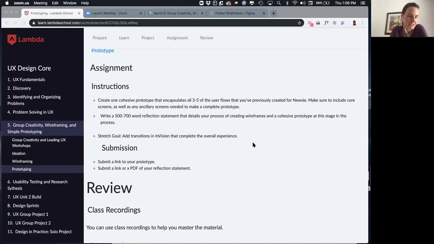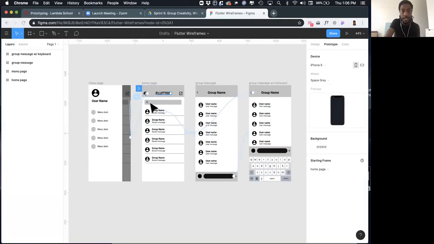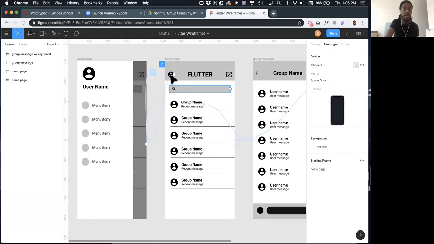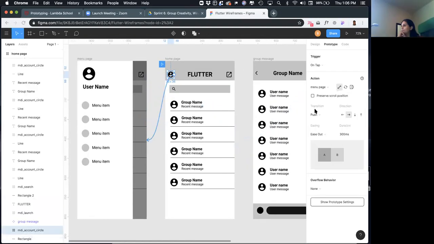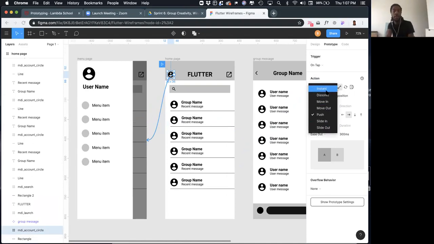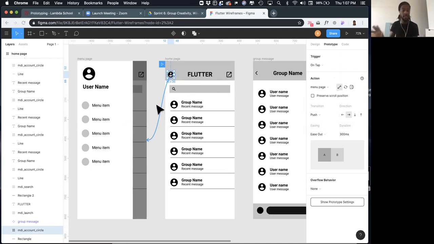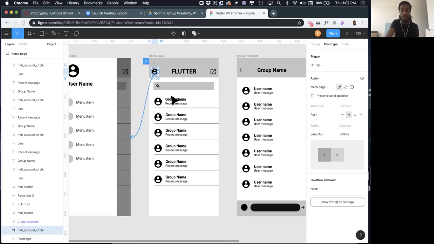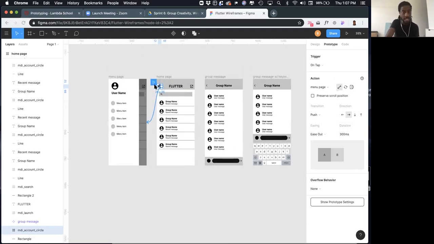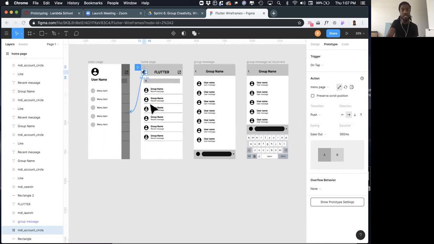What are transitions again? Transitions are the different ways that you can go to the next state, like push or slide or move or dissolve, instant. So the way that the action is performed. A lot of times you can just make it instant, just to iterate through a prototype, but showing transitions makes it a little more realistic.